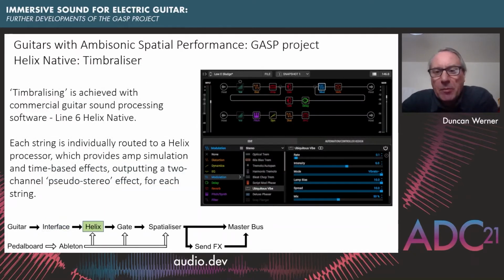Helix native Timbraliser. The core sound for each string is associated with an instance of Line 6 Helix, providing amp simulation and many other time and frequency based effects. So we're running 6 independent Helixes, that is 1 for each string.